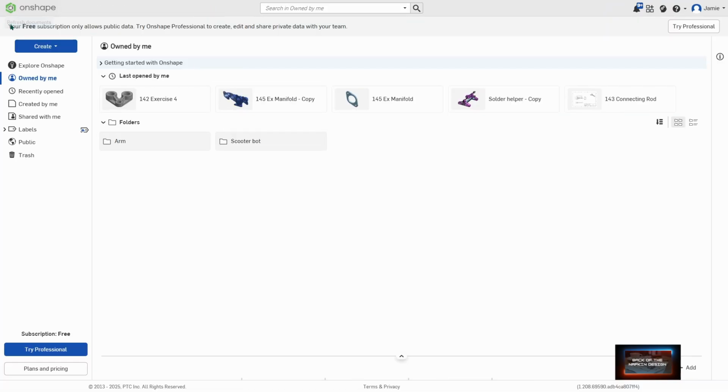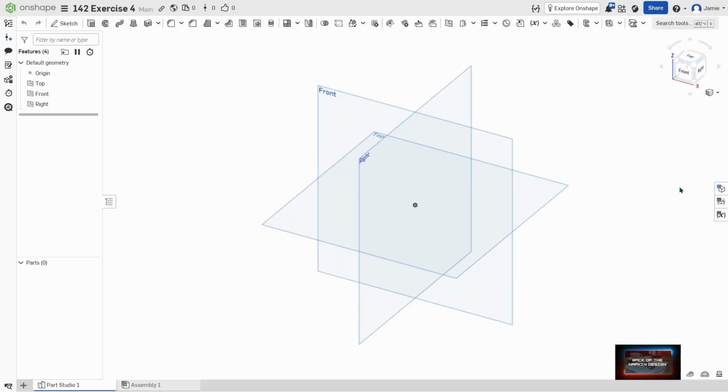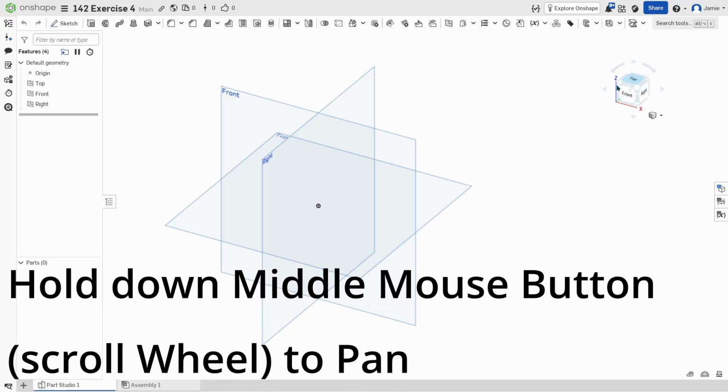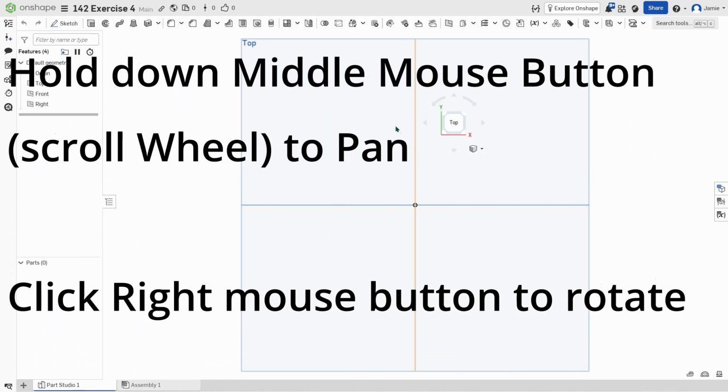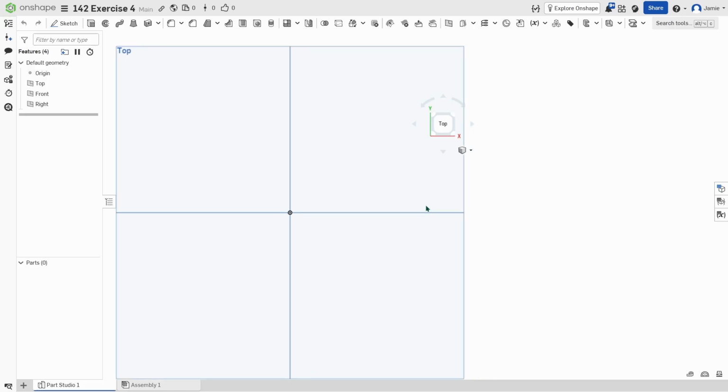This is the free subscription of OnShape. Okay, let's go to Create, Document. First thing we're going to do is concentrate on this top plane right here. We're going to pull this in, and let's click on that top. So to do that, we just click, hold, and drag and pull that in. All right, so now let's go with top view.